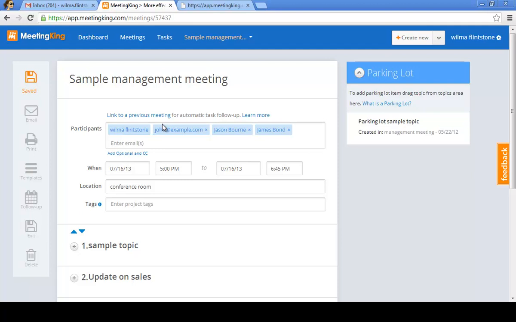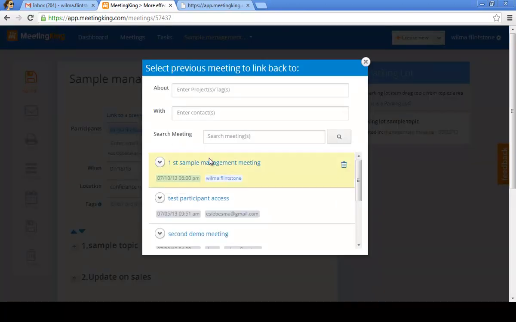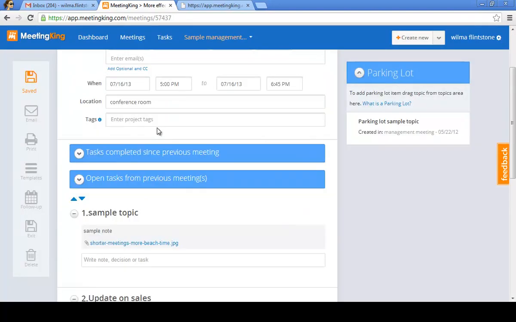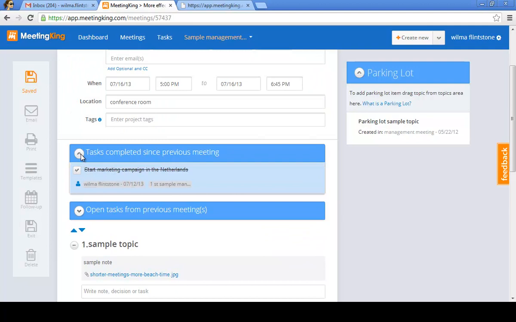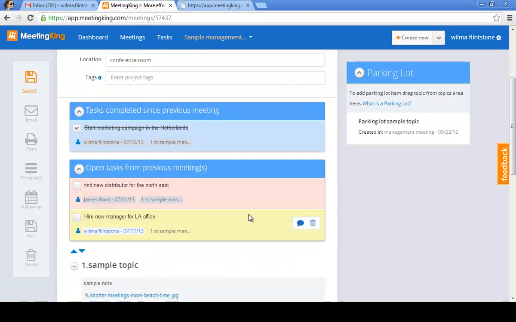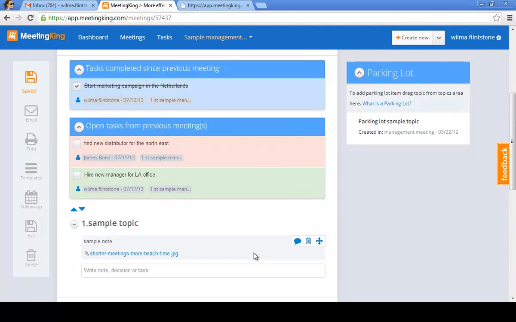If I have a series of meetings, I can link it back to a previous meeting, and that will automatically place the tasks from the previous meeting onto the agenda of my new meeting. So I have the tasks that are completed since the previous meeting, and I have my open tasks from the previous meeting. So this way nothing will ever fall through the cracks.